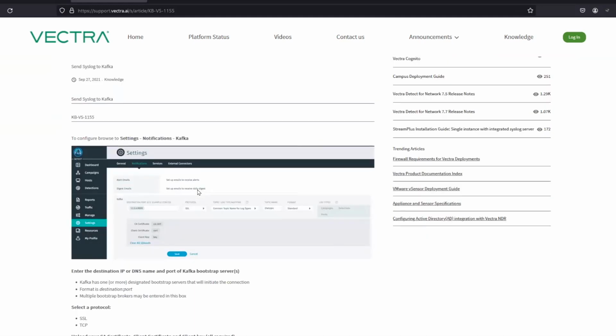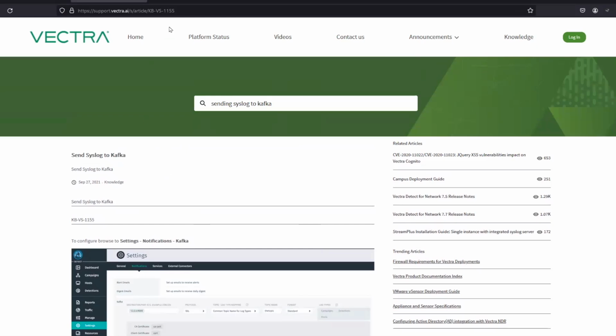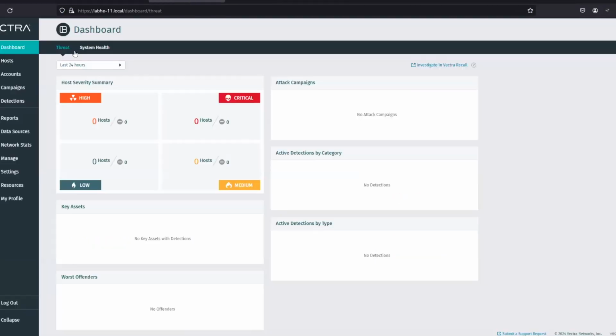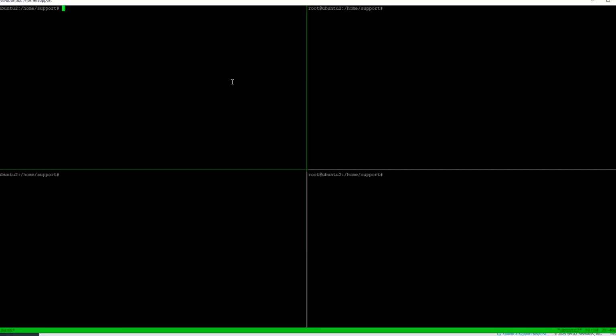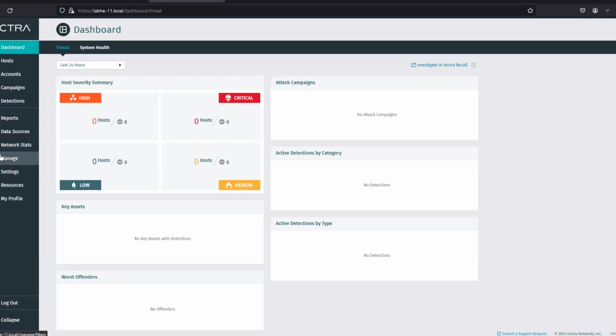For this video, I have installed a Vectra Brain on the VHE, and I have also installed a Kafka cluster. Right now, there is no topic listed on the Kafka server. Let's start by adding Kafka on the Brain to send the syslog.